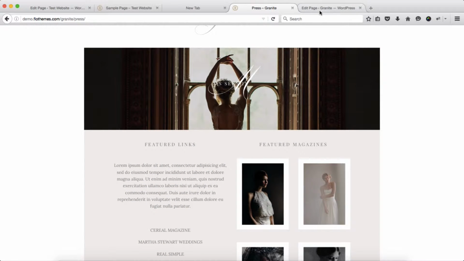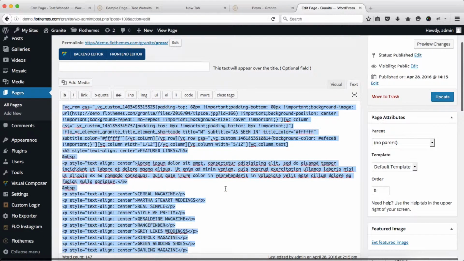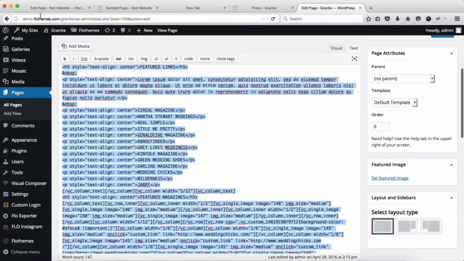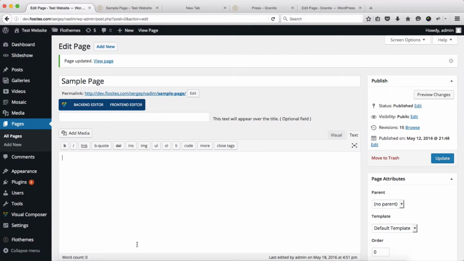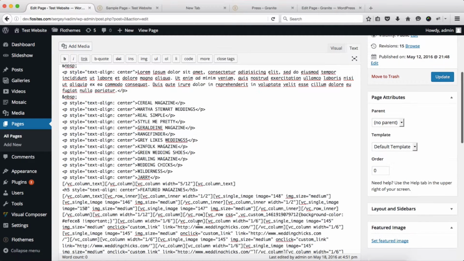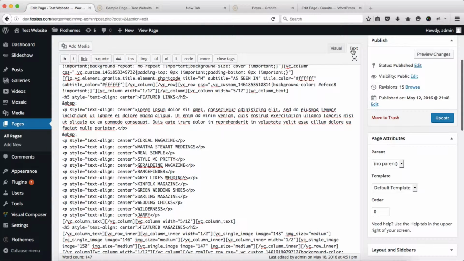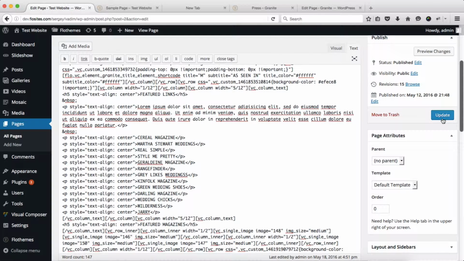In order to duplicate the following page, once again you will need to copy and paste the following Visual Composer shortcode into your page, and this shortcode can be obtained in our written documentation. So we'll copy paste this here. Once again, be sure that you are in text mode, not visual mode. Okay, and just go ahead and click on update.